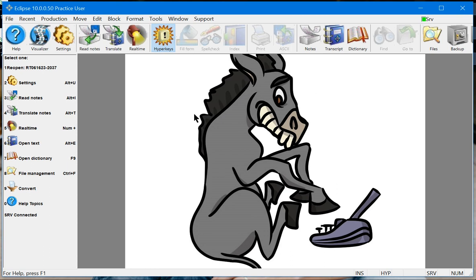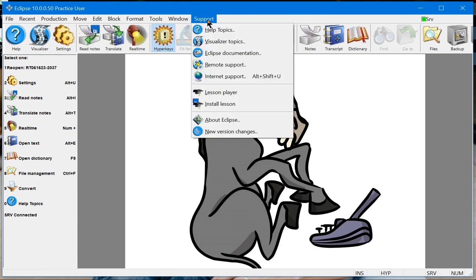But today I want to focus on how I initially learned how to use my software. And it's these two right here. You have install lesson and lesson player. Eclipse already comes with lessons on how to learn it, like I said. But first you have to install the lessons. Now, lesson player, some teachers will actually create lessons within Eclipse. I have never had a teacher that has done that, but I can see how beneficial it is. But Eclipse already comes with the lessons on how to learn the software.